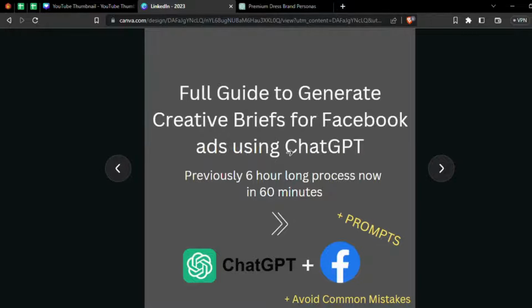Welcome. Let's go through the full guide to generate creative briefs for your Facebook ads using just ChatGPT. Previously, it was a 6-hour long process. Now it's just 60 minutes. So let's go through it. This approach contains 4 steps.